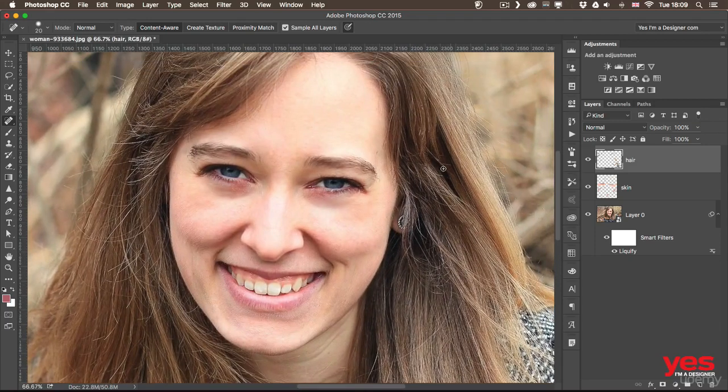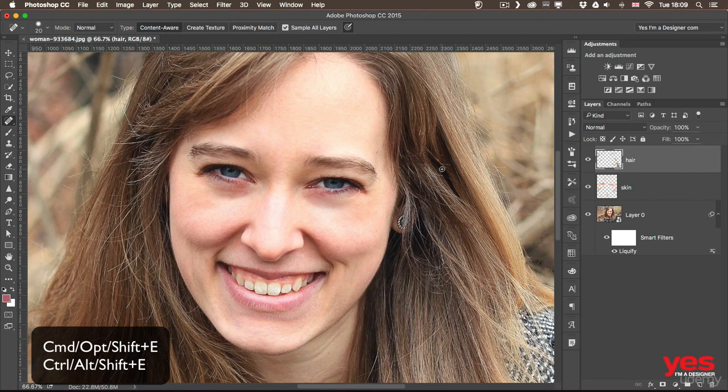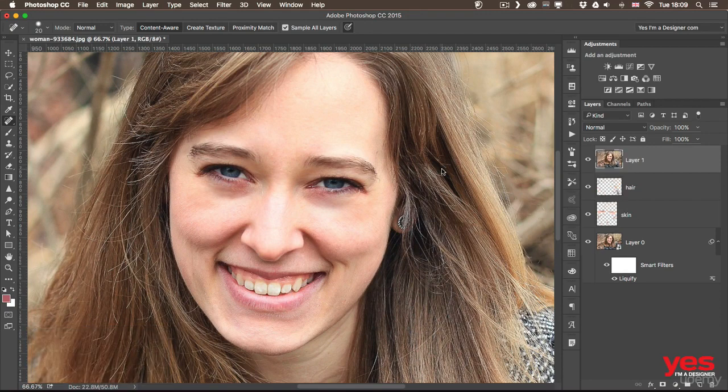What I'm going to do is to use a shortcut, Command Option Shift E or Control Alt Shift E on PC will merge all your currently available layers into a new layer on top of everything else. So that's like flatten layers onto a new layer while still keeping the original ones. And then from this one, I'm going to make a selection of the eyes. I'm going to make a selection of this eye first.